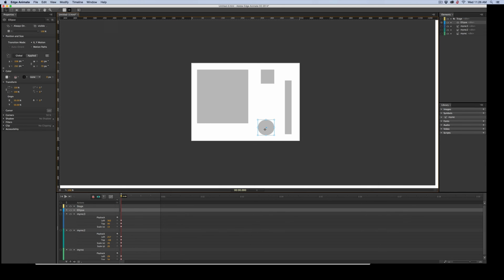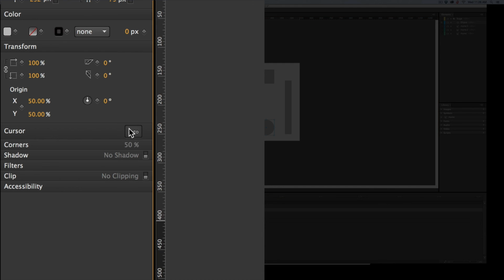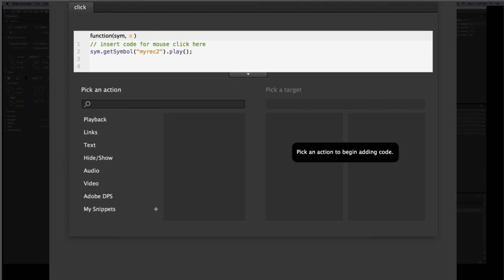By the way, I would click this and change the cursor over here where it says auto, make it the finger, personal choice. And now we're going to do nothing else because I think I'm done. So I'm done.